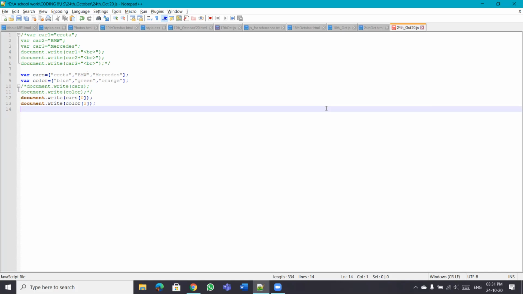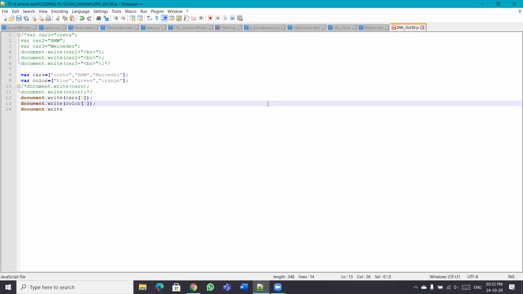Now, if you want to know the length of this array, like how many elements are in this array, for that you will make use of array dot length. No, don't write it right now. Take for example, you want to know how many elements are there. So you'll say document dot write, and you can comment the above two documents.